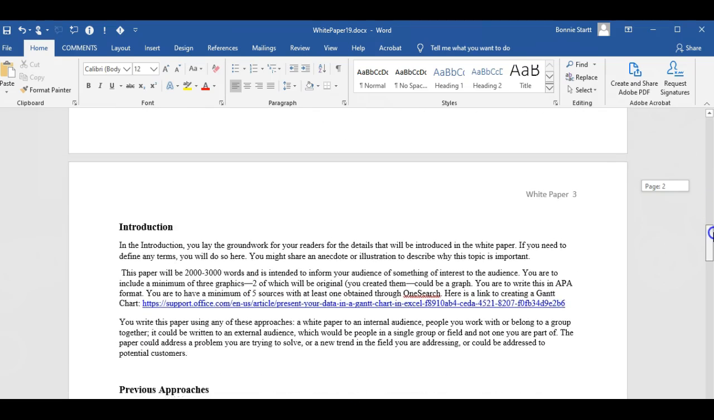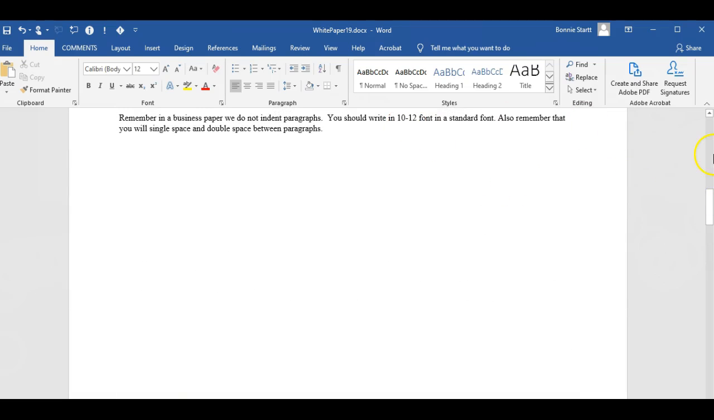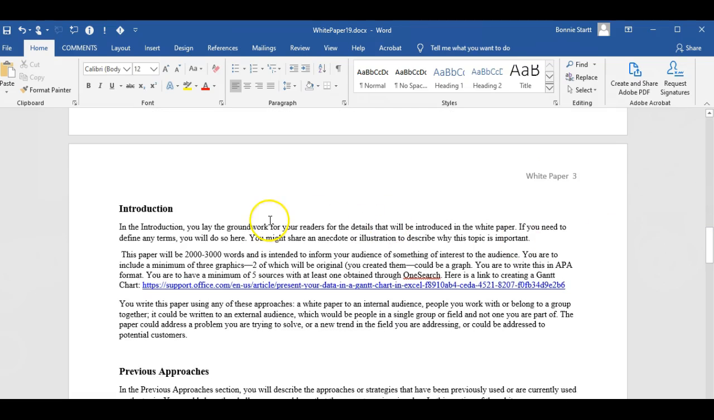All right, your first section is going to be, and here you hit Control Enter, that'll take you straight to the next page. And then we go to our introduction. Now this is the groundwork, the details of what's going to be introduced in your white paper. If you need to define any terms, do it here. You might want to share a story or provide a picture, which will help explain why this topic is important.